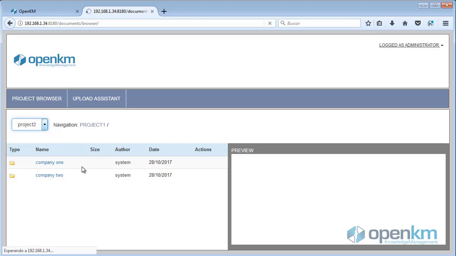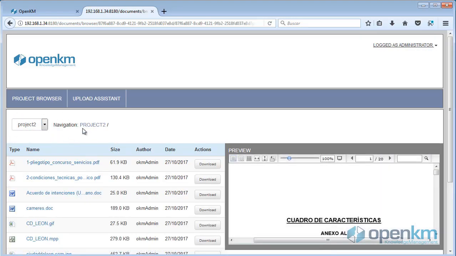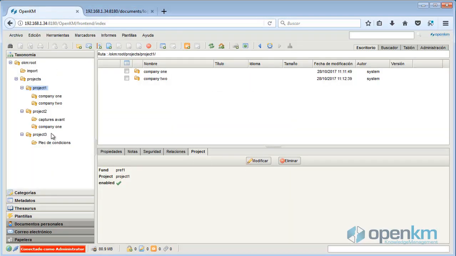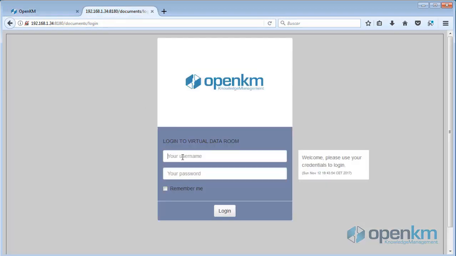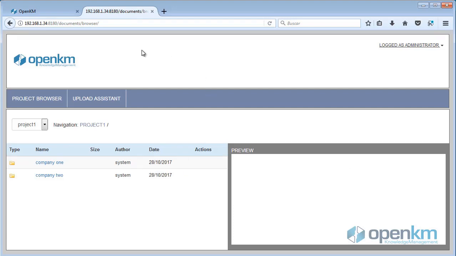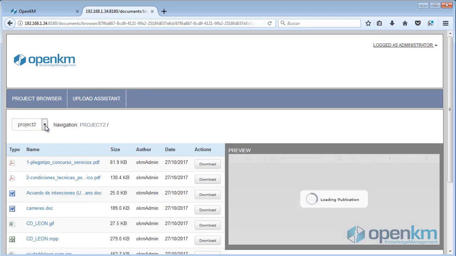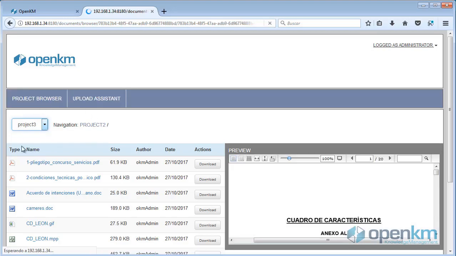We can check that this user has access to two projects, Project 1 and Project 2. We log out from the user's session and we come back to the administrator session in OpenKM. In Project 3, we edit the metadata values to activate it. If we come back to the user's session in the custom-made app, we can check how the user has access to Project 3, previously invisible to them from their session.